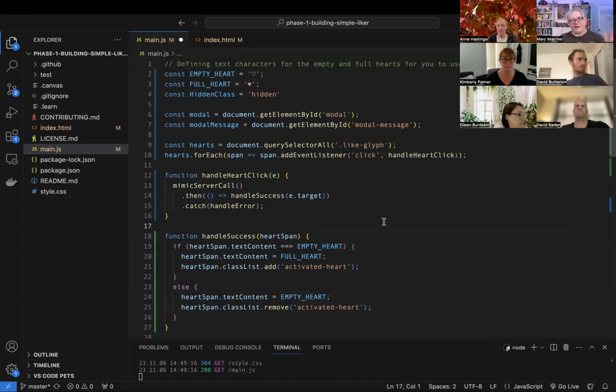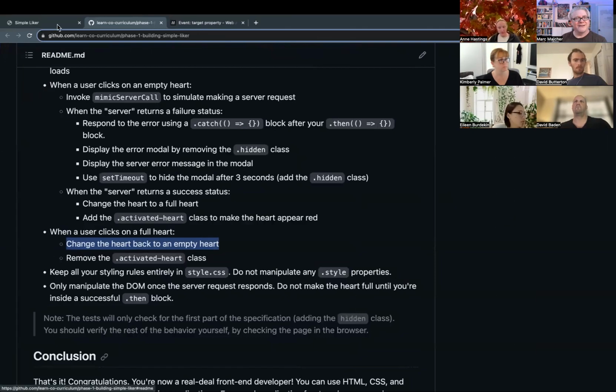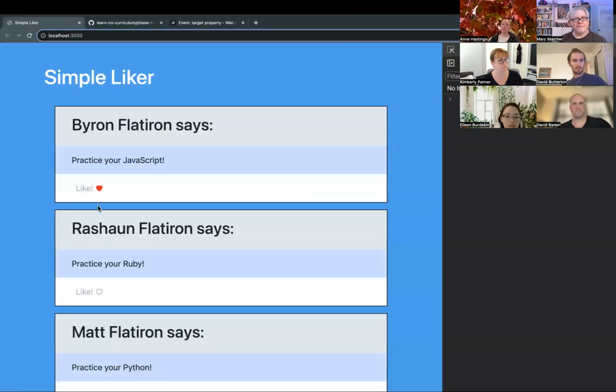So again, anytime it comes back with a success, we're going to look at what's in that span. If what is in that span is an empty heart, which is what we expect, we're going to set it to full heart, and we're going to turn it red. If it's anything else, we're going to set it back to an empty heart, and we're going to turn it black again. I'm curious because I don't know if this is going to exactly match the Unicode that's in there. So we'll see what happens. Hey, that works. Great. Click again, and it goes away.